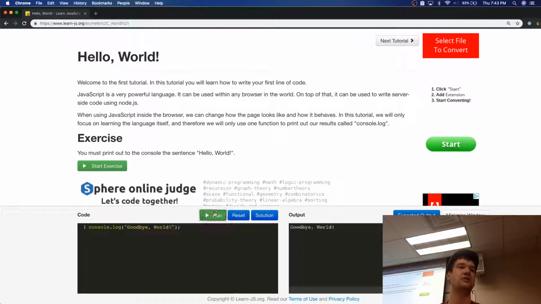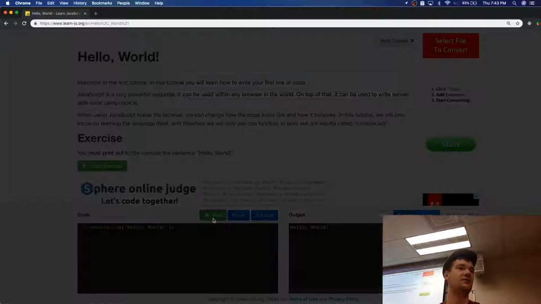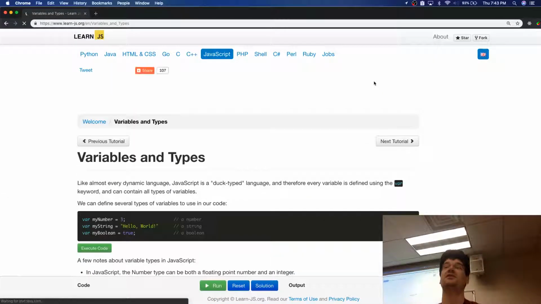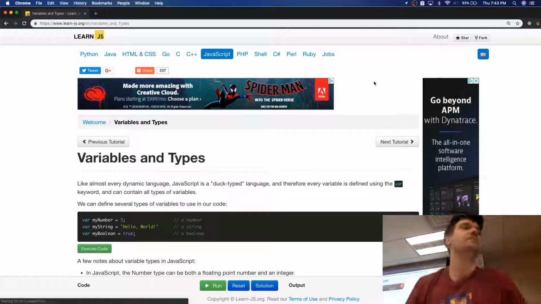So I click run, and bloop, it says goodbye world. Hang on a second, it says that I need to make it so that it says hello world. So how about I change this so it says hello world? You can do this too. I'll click run. It says hello world. Yay! Correct. Click OK to move to the next chapter. Sorry if this is going really slow. If you're completely dying, I can go faster.